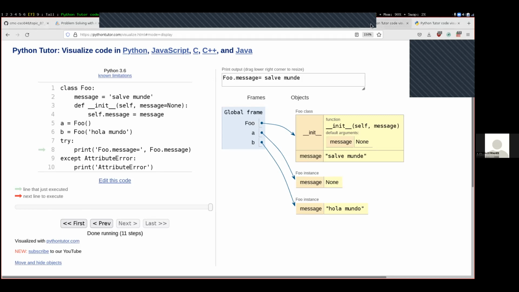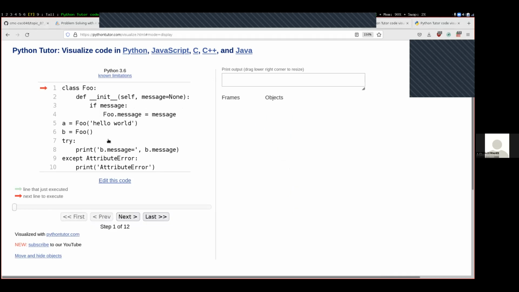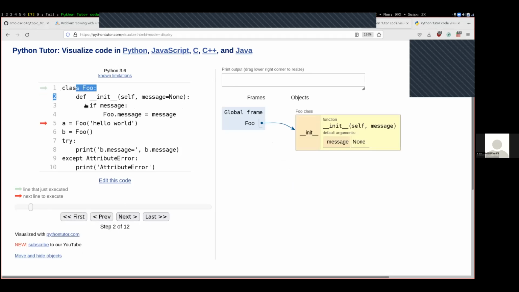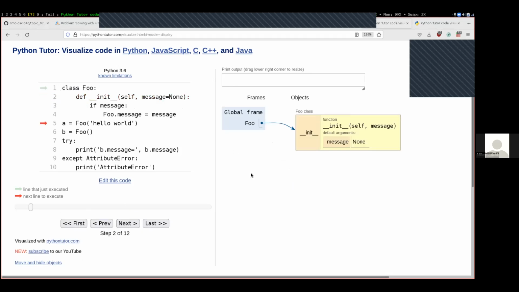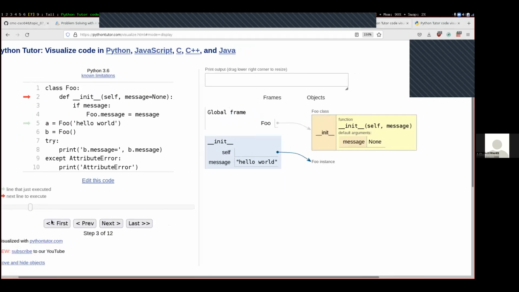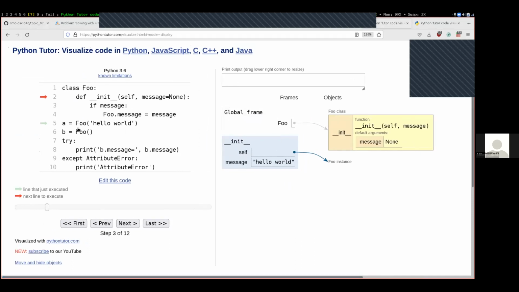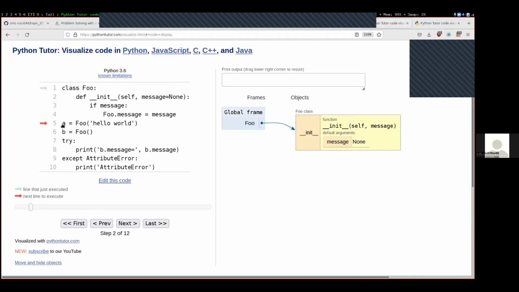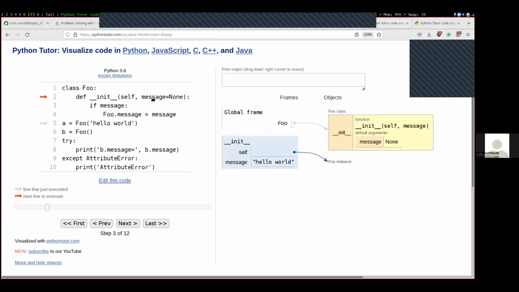Number 3. So we define our foo class. Now there is no message attribute inside of here being defined. No message attribute over here. Line 5 right here creates our A instance with foo of hello world. I just began executing line 5 right here. We're going inside of the constructor here. The message value inside the constructor is hello world because that's what's being passed into the constructor function right here.